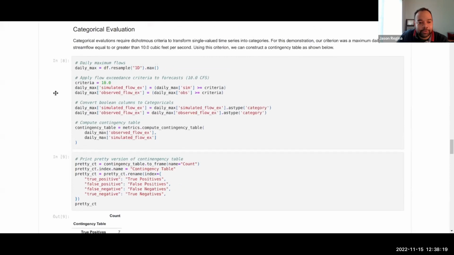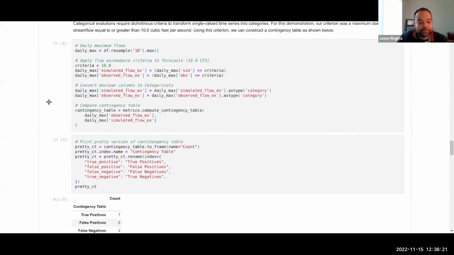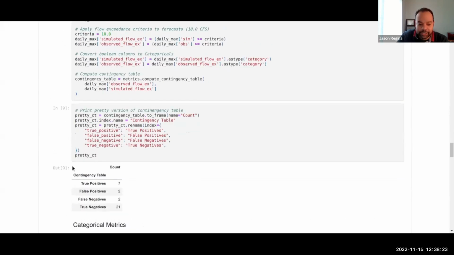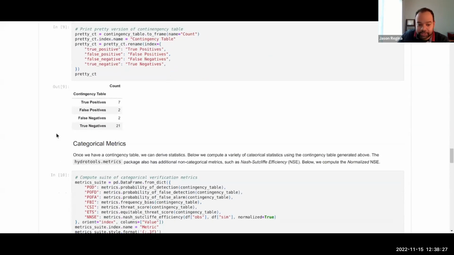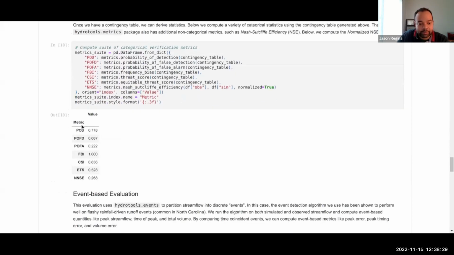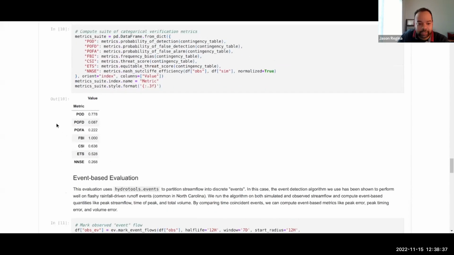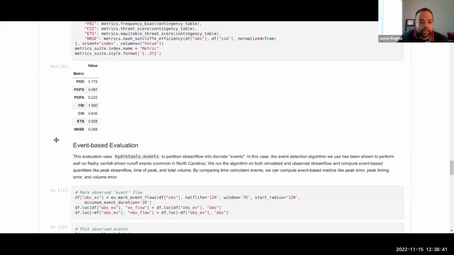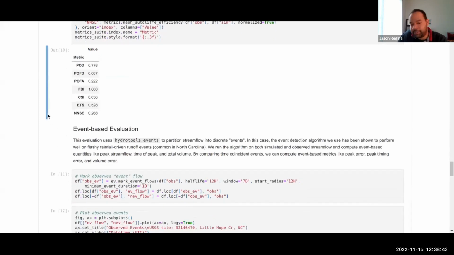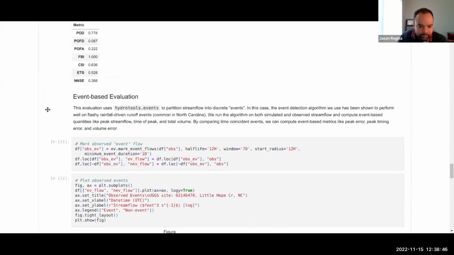And then here we're using some things from the metrics package, where I create a contingency table given some threshold just so that I can generate categorical type metrics like these: probability of detection, probability of false detection, frequency bias, things of that nature, and then even non-categorical metrics like normalized Nash-Sutcliffe. I think we also have KGE and root mean squared error and all that stuff in there.